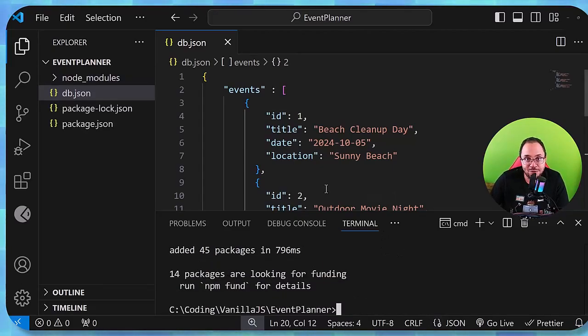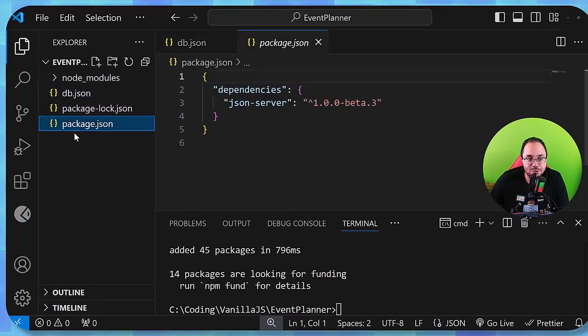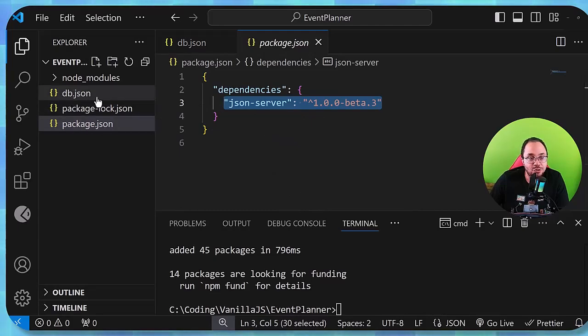And you know you've done it correctly when you see a node modules folder and a package.json file. What these are, well, they're for node packages. As you can see, if you go into package.json, it tells you that you have JSON server. You could do either one, they'll both work. It doesn't matter. It's more convenient to install it globally, but that's fine.